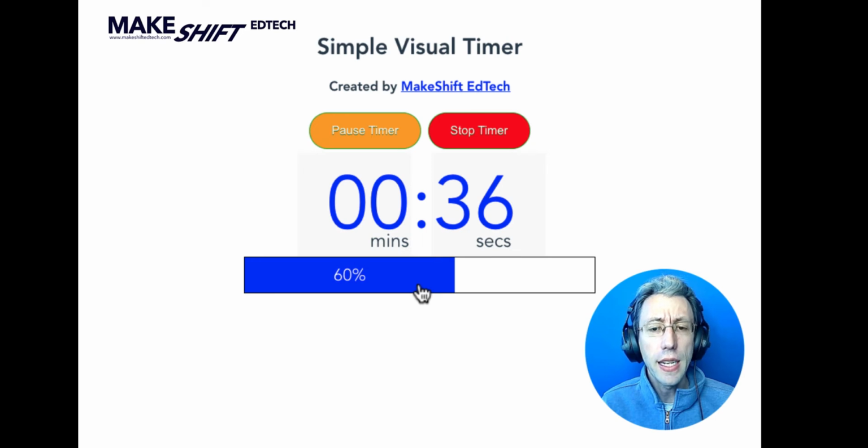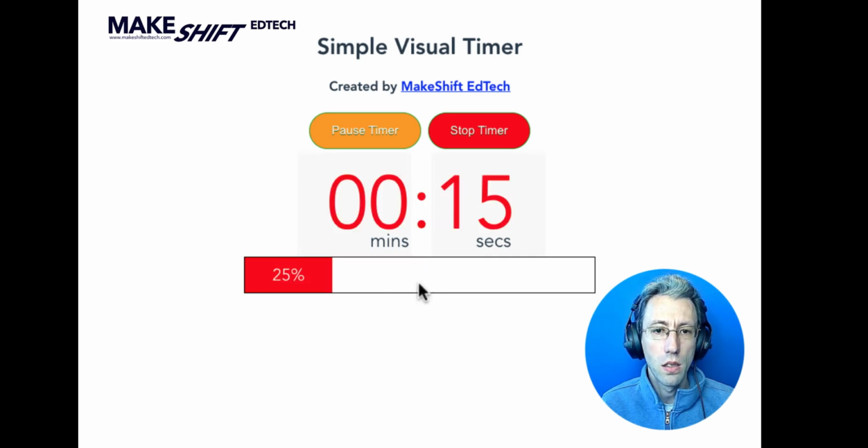Like other timers, it does change colors. When you get to 50%, it changes to orange. And when you get to 25%, it turns red. So it cuts it down in fourths, nice and cleanly.